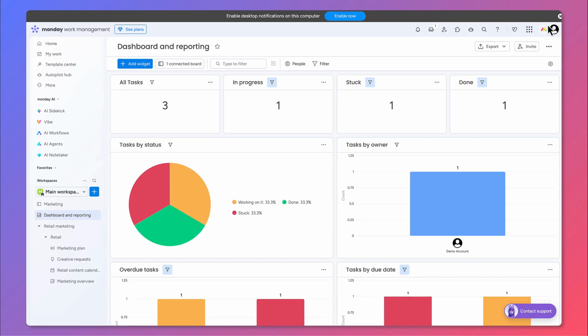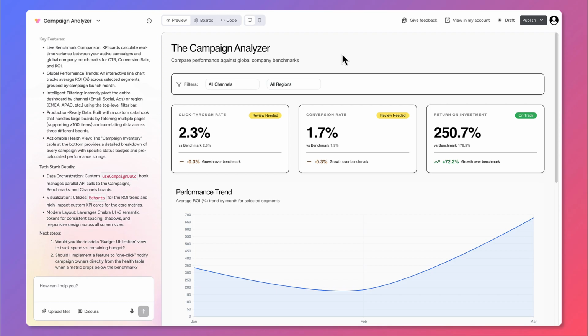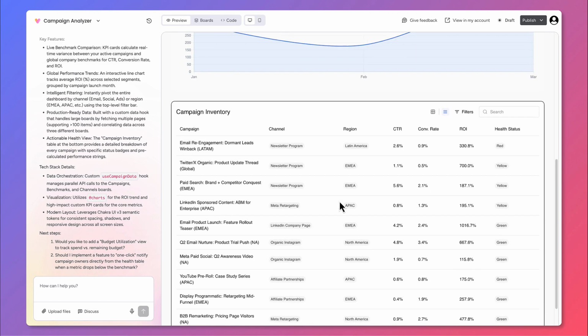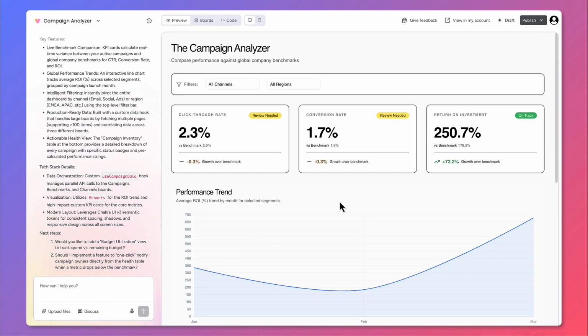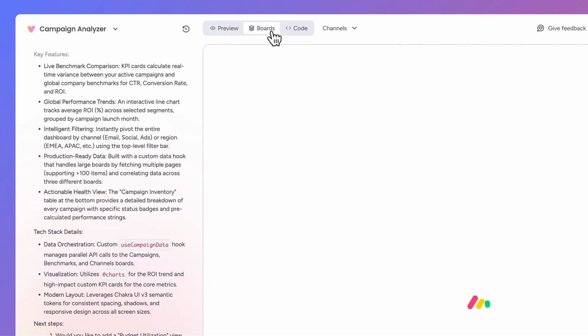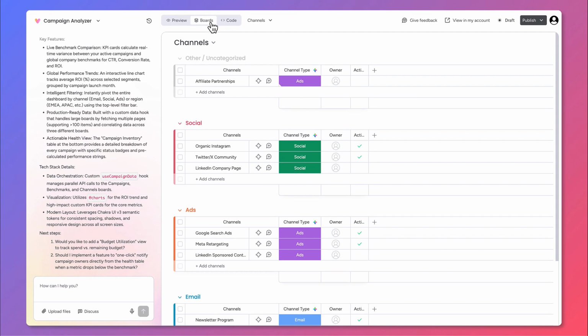Now let's check if the app has been generated. And there you go. The app has been successfully generated based on our prompt. You can see the stats, graphs, and data displayed on the screen. If you open the board from the top, you'll see all the data where you can add and customize information according to your needs.